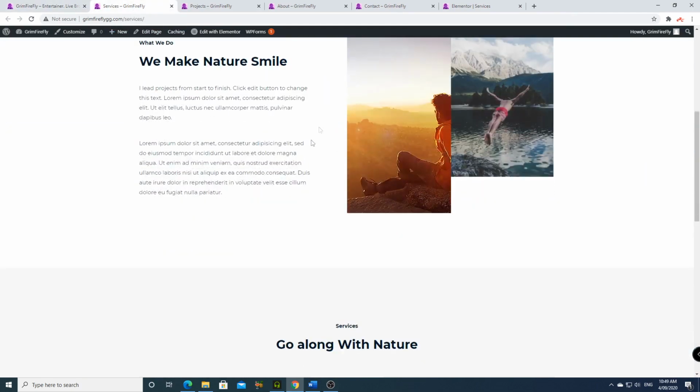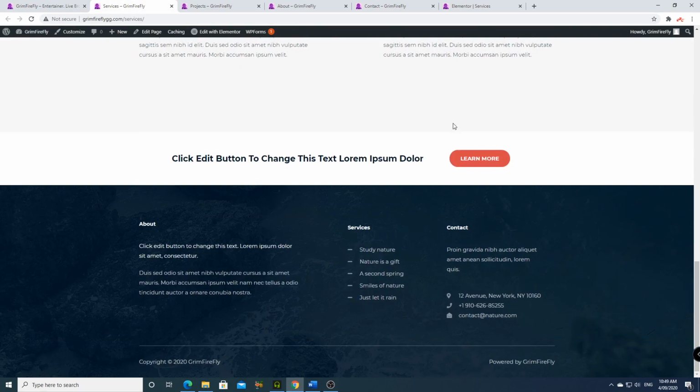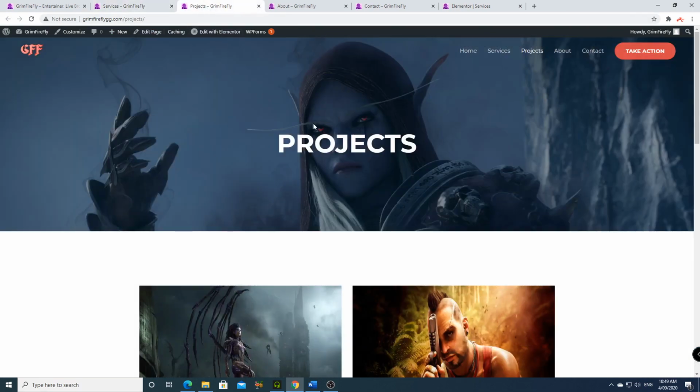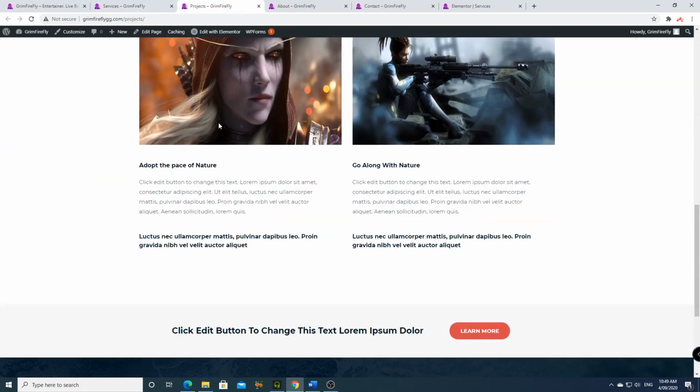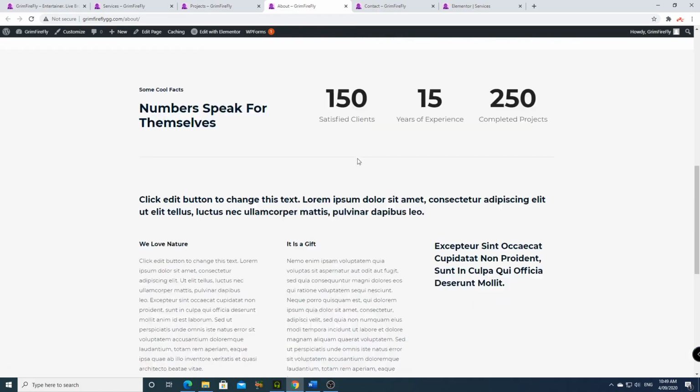We've got our services page. Again, these two images, we're going to replace them in a second, so we're not worried too much about them. And then we go to our projects page. That looks really, really good. And now we go to our about section, and then we've got our counter and everything.